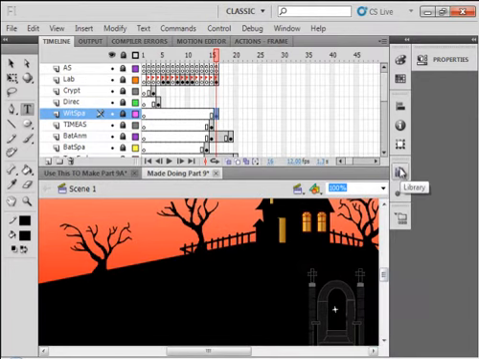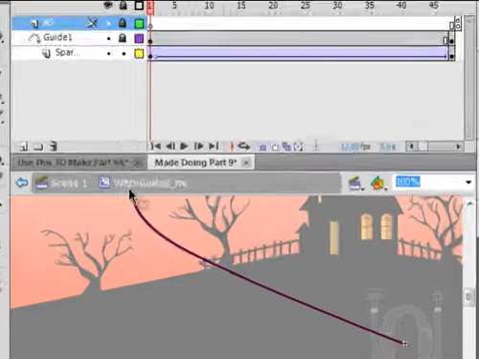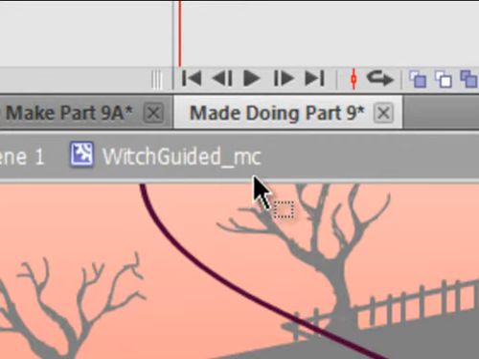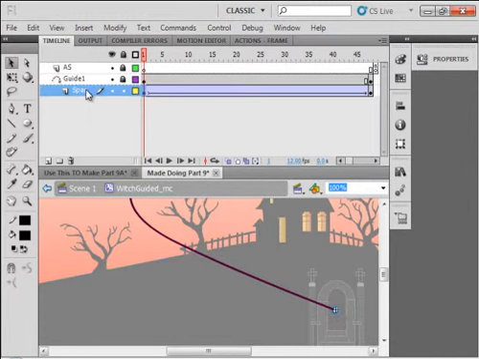Open your library panel, make a new symbol, make that symbol a movie clip, and call it which guided underscore MC, WITCHGUIDED underscore MC. And once you do that, you're going to be inside of that new movie clip. You only have this one layer, call it sparkle, and you're going to drag that sparkle movie clip and put it anywhere on your stage, because right now you don't have this background that I have.